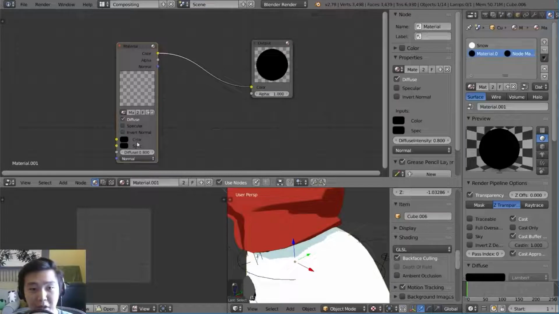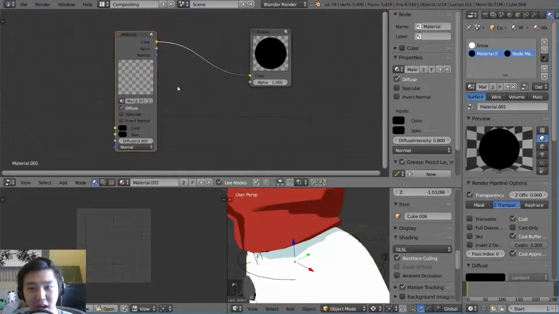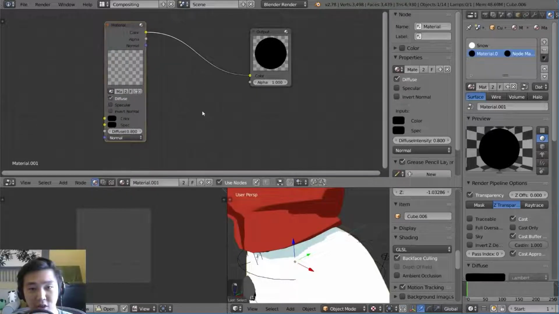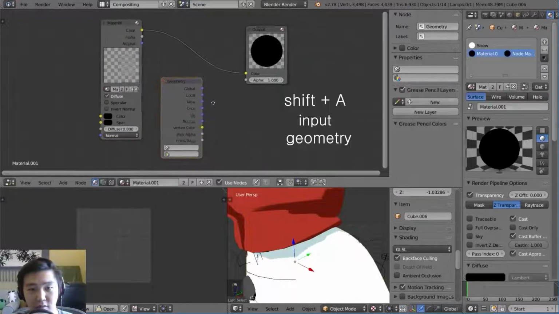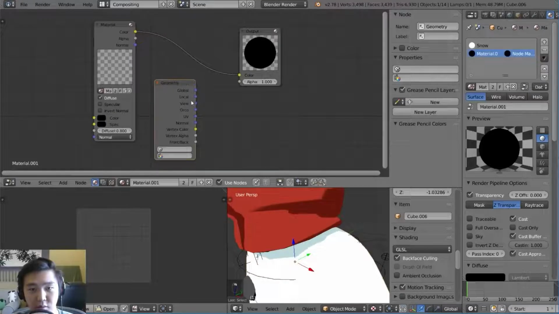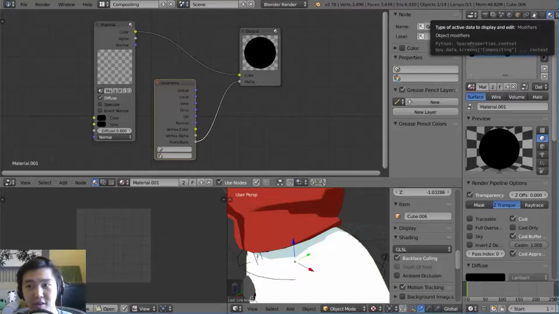So I'm just making sure specular is definitely off, and let's add what is called a geometry node. So hit Shift A, and then go to Input, Geometry, and then we have this wonderful geometry node. You don't have to worry about any of these things except for the very last one that says front/back. I'm going to connect this node into the alpha node right here, and as you can see, nothing happened, and that's because we haven't assigned this material to anything yet, so nothing is really reflecting it.